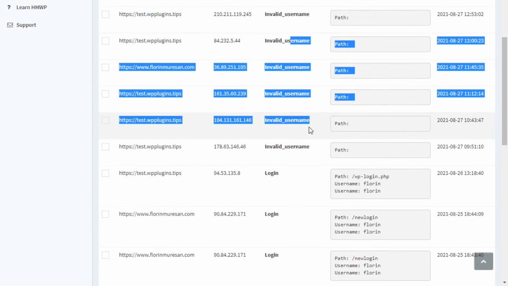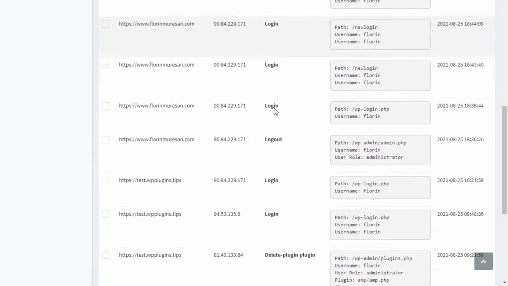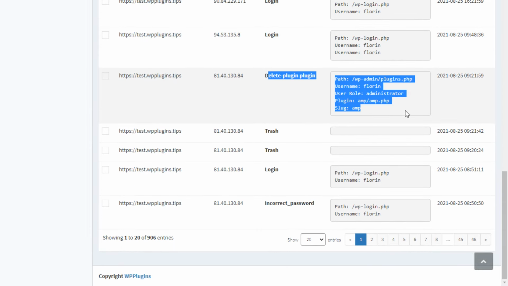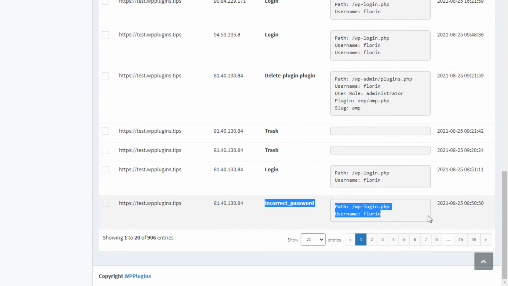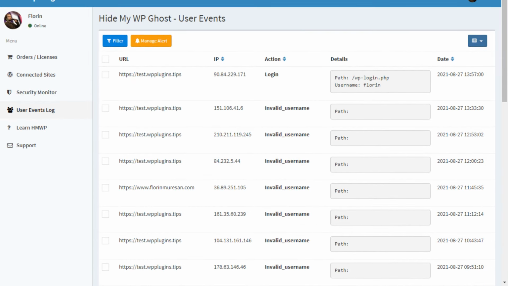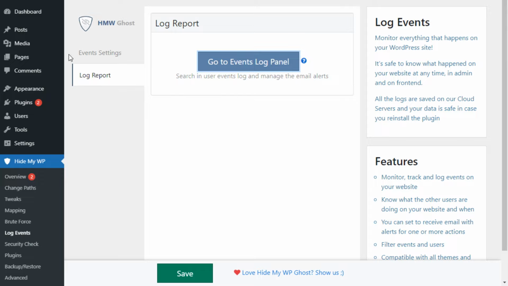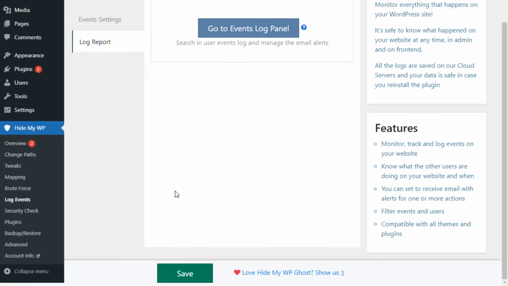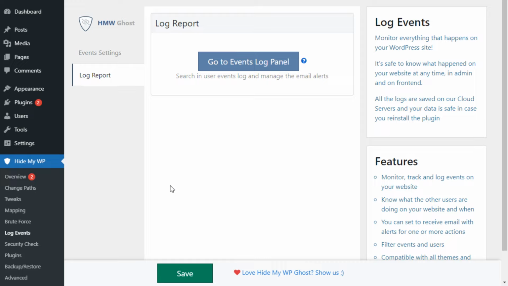Now you can see that somebody tried with invalid usernames to connect. You can see that some people deleted plugins, some people tried incorrect passwords, sent stuff to trash, and there's like a lot of things that you can do, and you can save your business, especially if somebody tries to harm your website in any way. Especially, we've had a case with old employees doing this to their employers, and their employers were happy because they found the event logs.